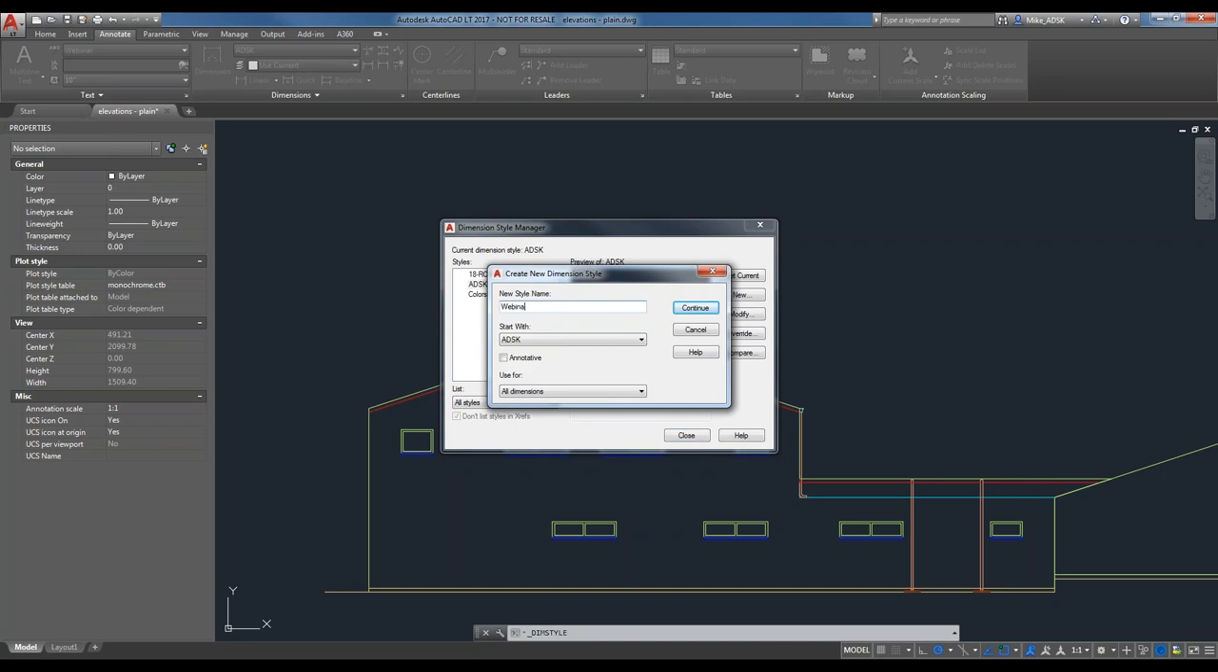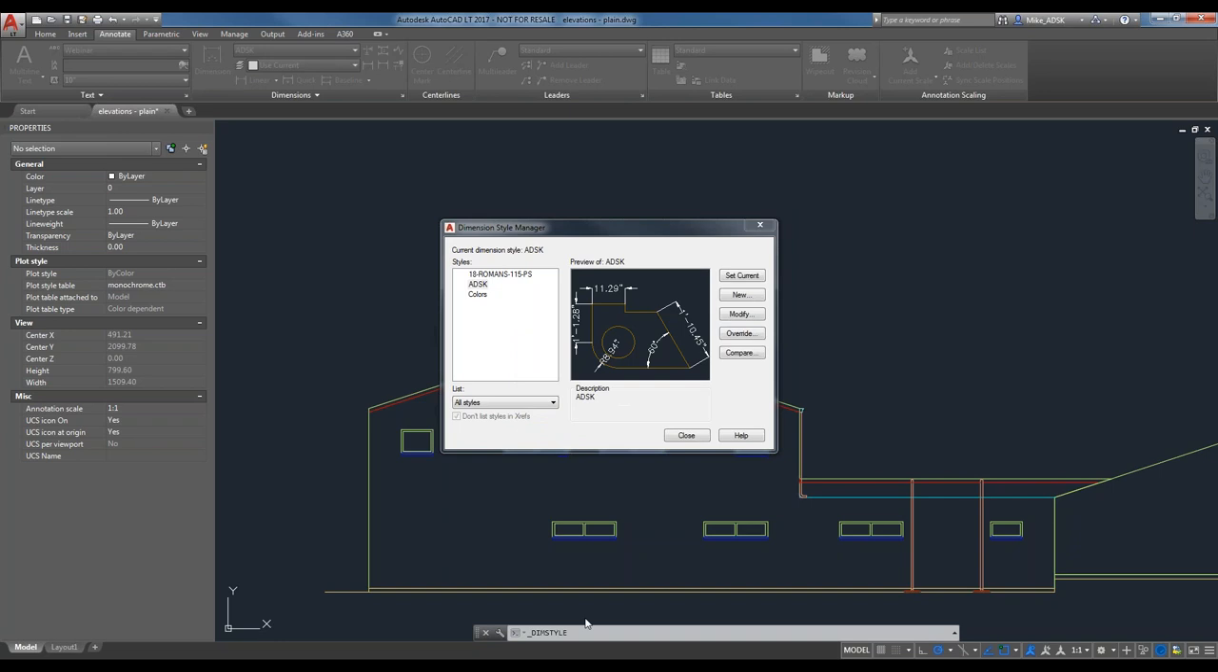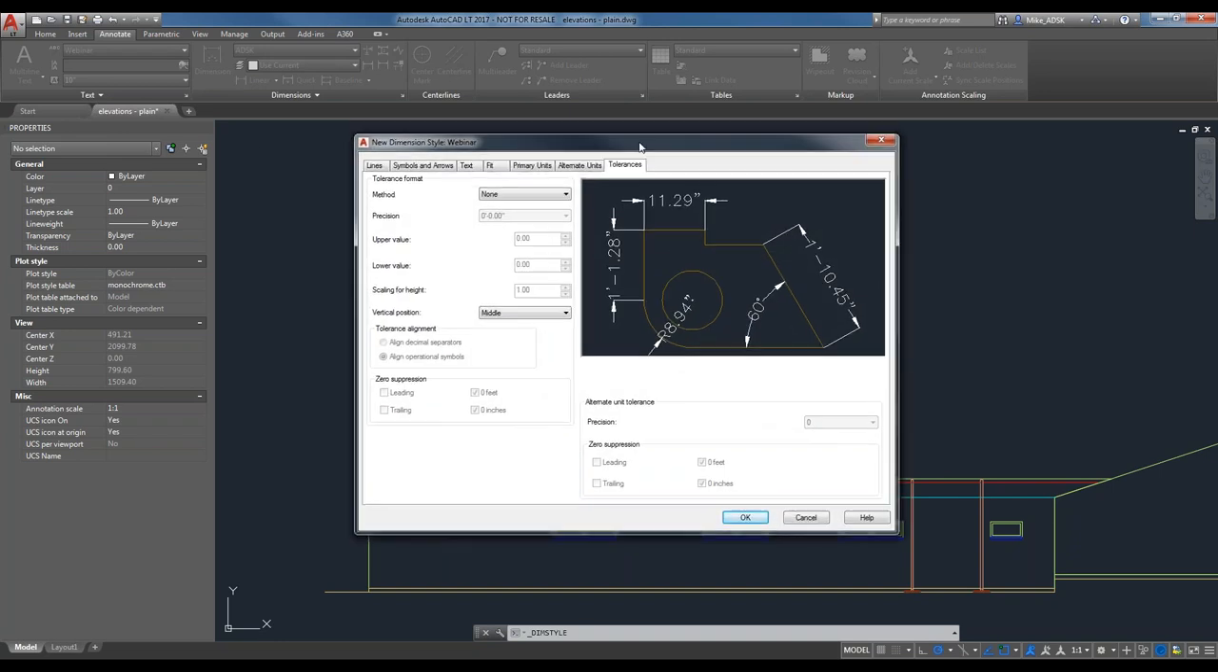I'm going to create a new one. You could give it a template so you're not starting completely from scratch. You could also specify what kind of dimensions you want to use it for. I'm just going to use all dimensions. And then I get this dimension style window.